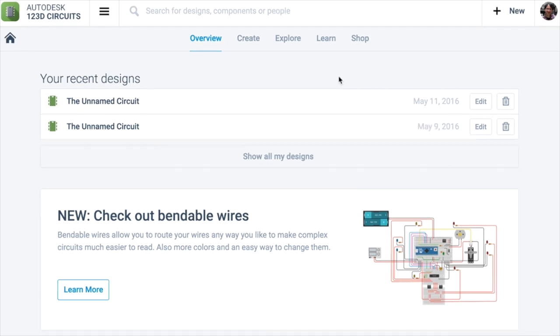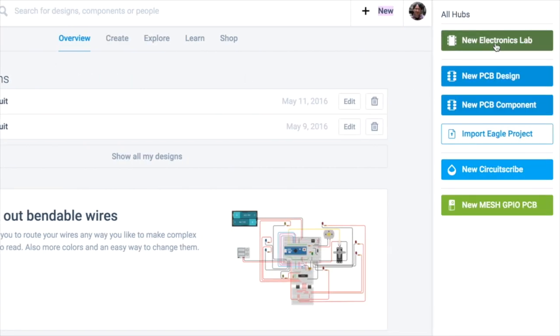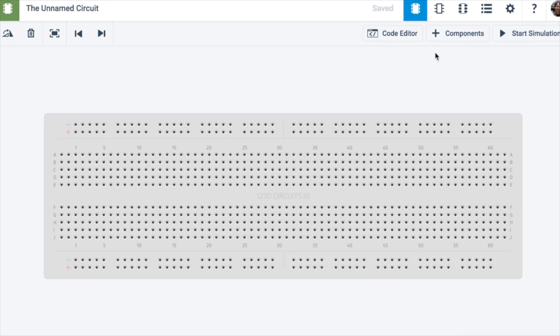I'll be building an Arduino traffic light, one of the beginner projects we have on MakeUseOf, so if you'd like to check that out to follow along or try it yourself, you can hit the link in the video description below. Once you've created your 123Circuits account and logged in, just select New and New Electronics Lab to get started. So that your work area, when you first get there, just has a breadboard.